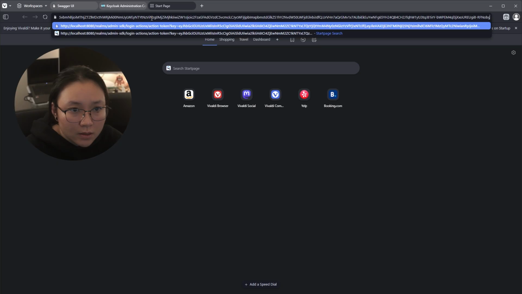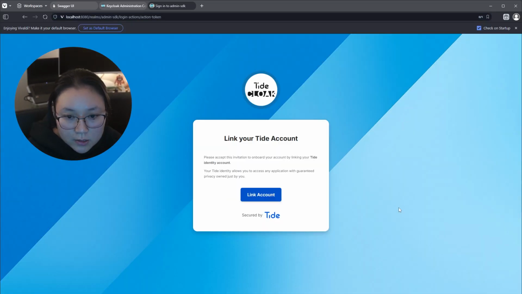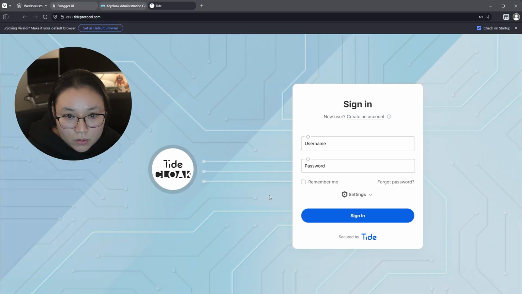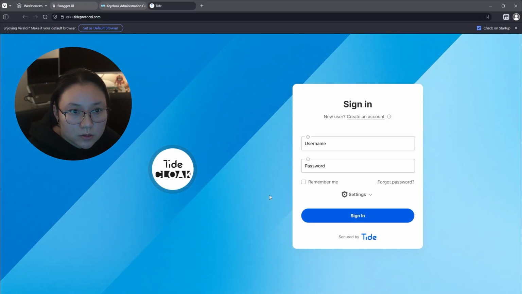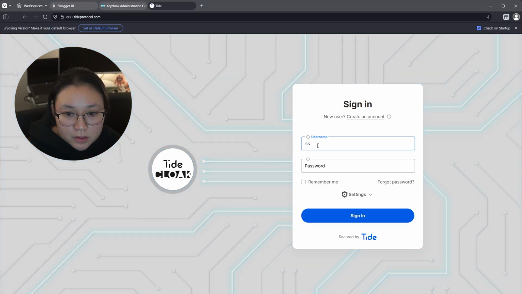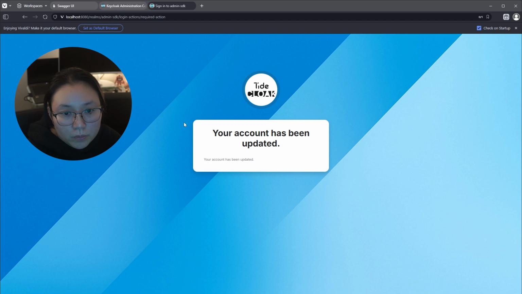The user gets the link, they hit on the link, they get to this page. Once they click link account, they'll be redirected to your home org, and the user would either create a new account or use the existing Tide account to link. Since I have an existing account, I'm going to use that instead. Cool. My Tide account has been linked.